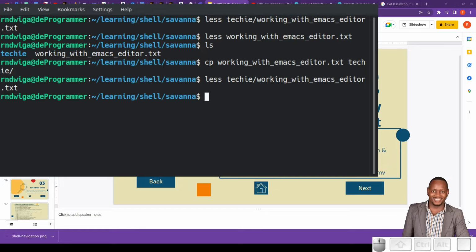Now, how do you safely go about copying? The best way is to use the option -i, meaning interactive. We start the copying process in interactive fashion. So what do I mean?